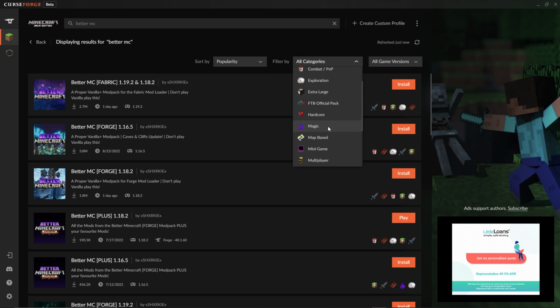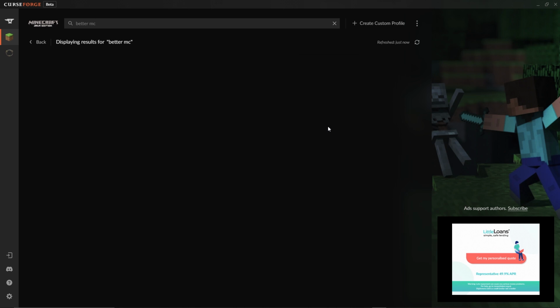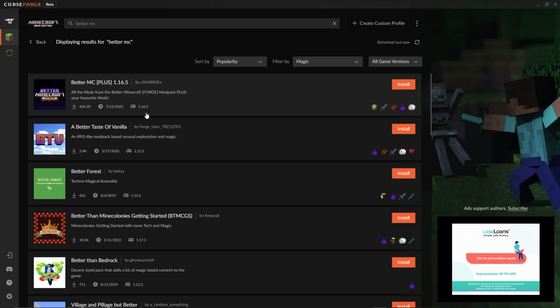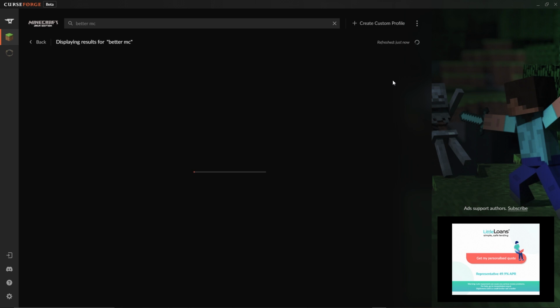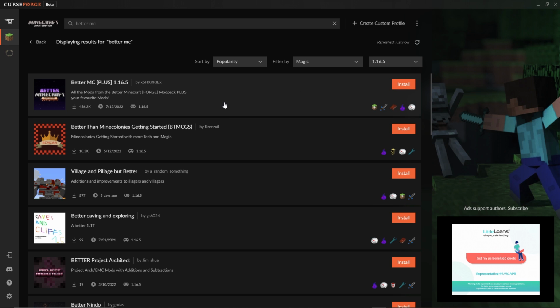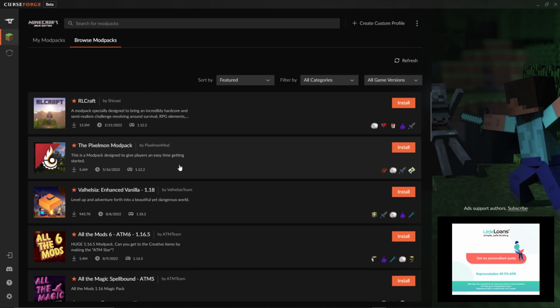For example, if you want a magic only mod pack, now these aren't fantastic, I must say. If we click on magic, it is bringing up Better Minecraft at the top, and really that's not a magic based mod pack. You can select here by versions. If you specifically want a 1.16.5 mod pack, you can just click on that and it will only show you mod packs that are on 1.16.5. You can also just search the featured mod packs here.